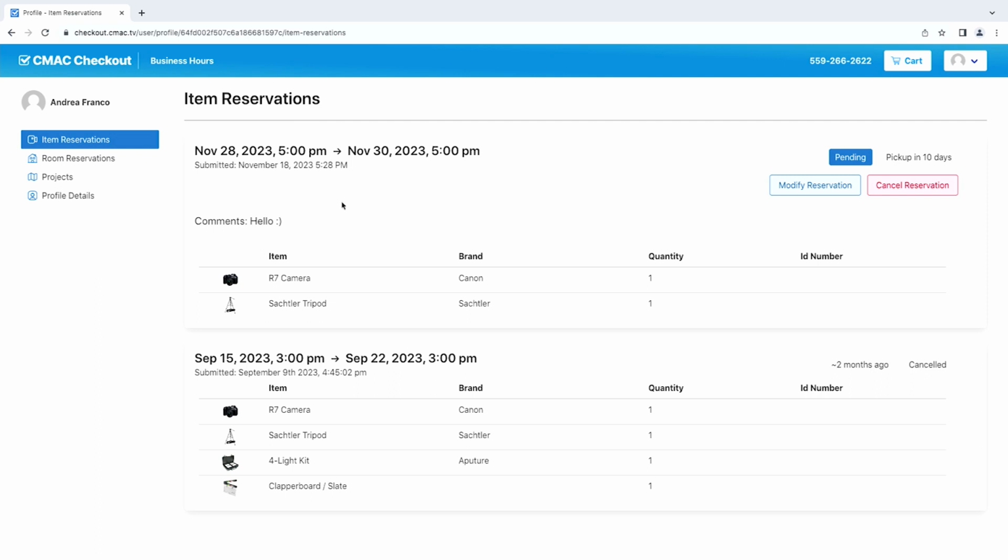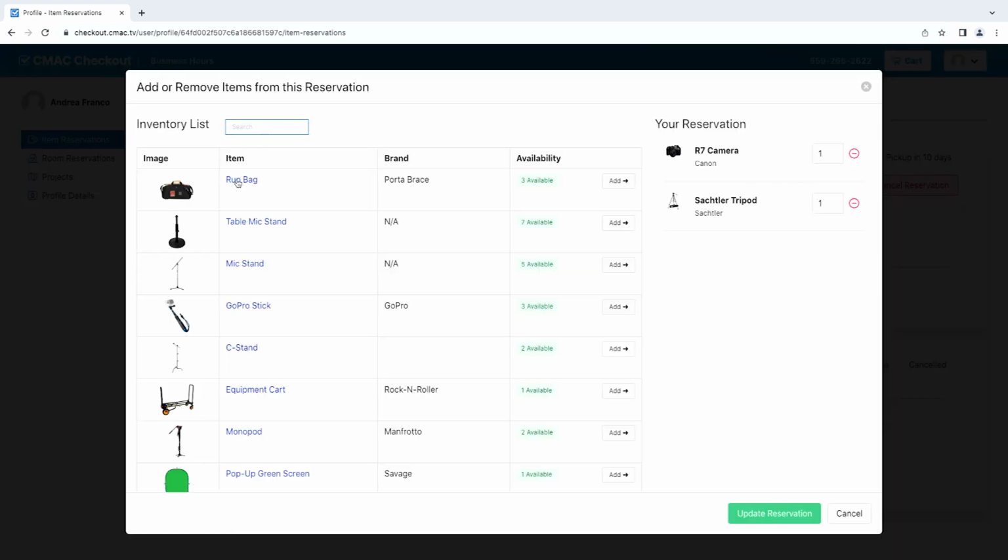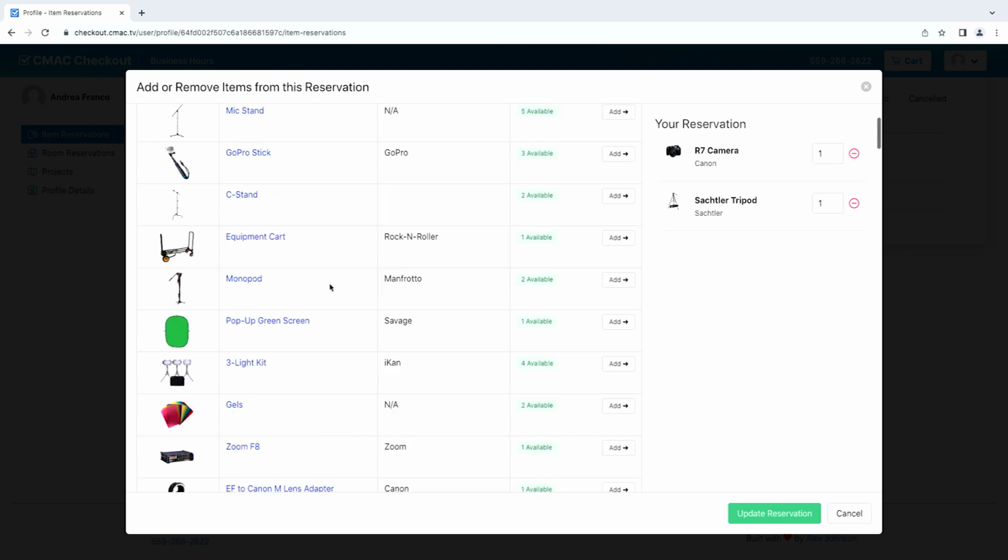You can reference this page to check on pickup or return dates, cancel reservations, or add items that you may have forgotten to request. If you need to add an item to the reservation, click on the blue button labeled Modify Reservations. An inventory list will pop up where you can search and add equipment to your reservation.